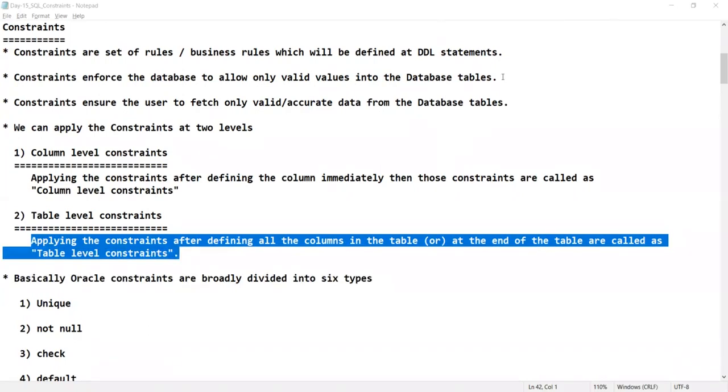Column level constraints means the business rules which you are defining at the column level, at the time of creating the table. And the business rules which you define at the end of the table, after all the columns, such constraints we can call as table level constraints, sir. Clear? Is that clear, guys?